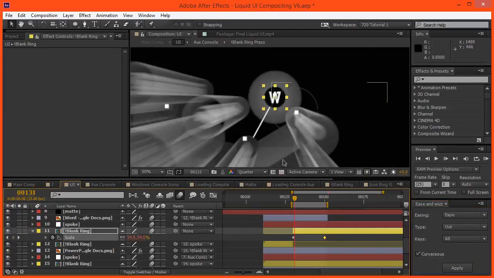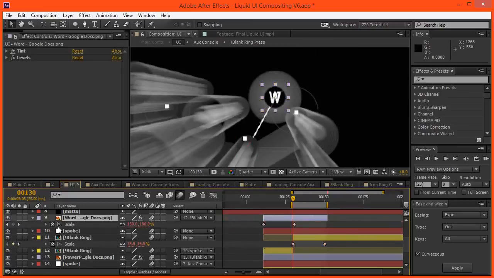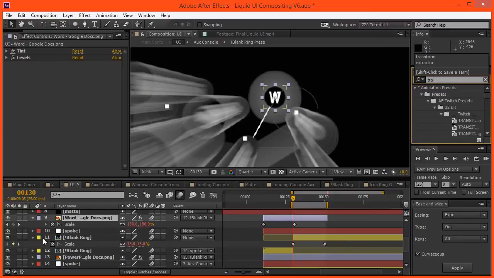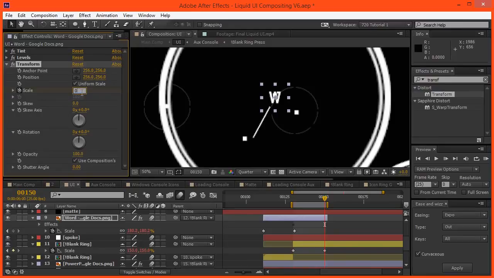And with the W logo, what we can do is maybe scale that down. That parent is clean, so we can add a scale in here. I might just add the transformation effect because our scale is already being keyframed. So we type in transform. We can scale this down here. Set that 1 to 0.